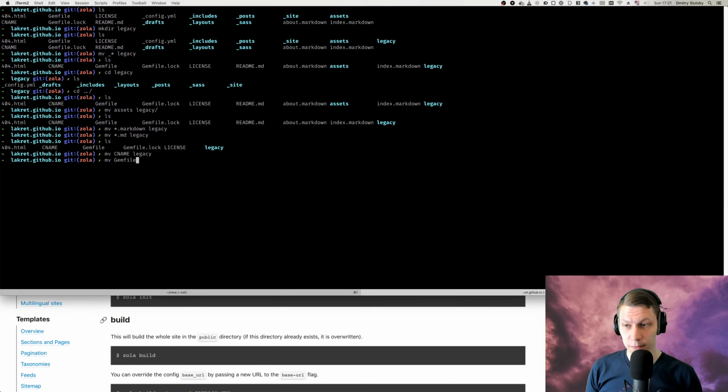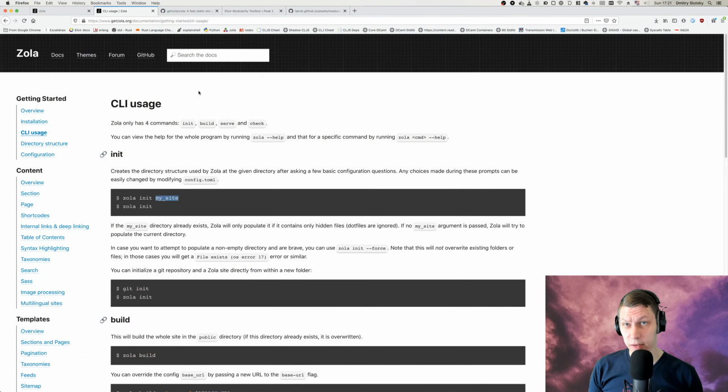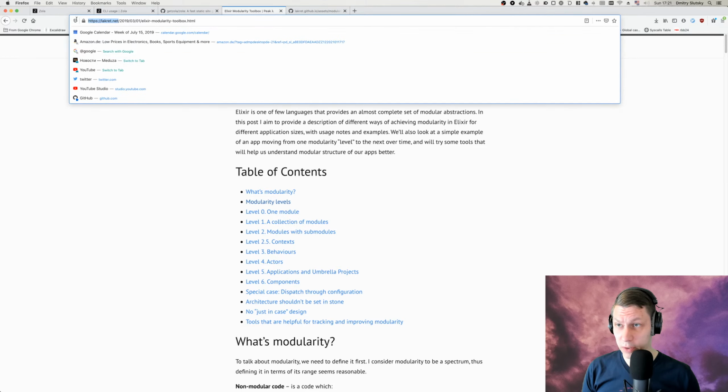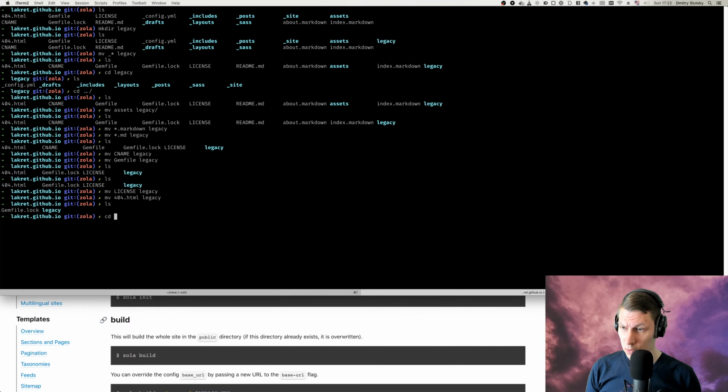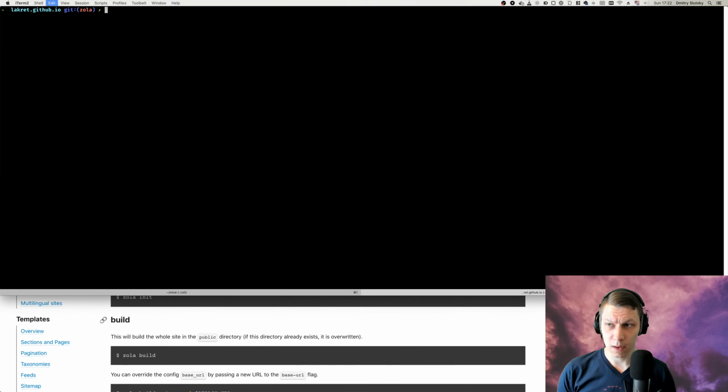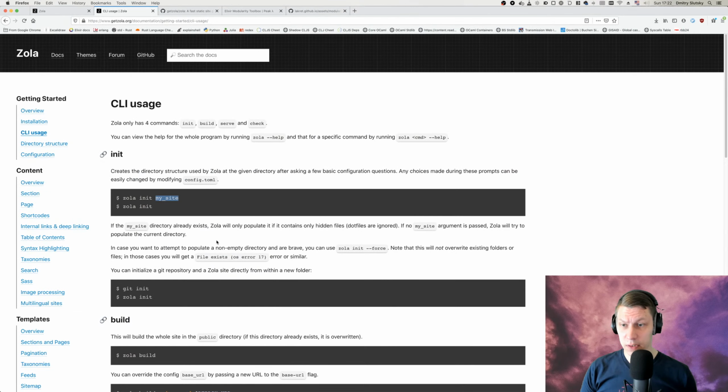Stuff like CNAME I will still need, because this is what allows my Lacred GitHub IO thing to use the correct hostname, lacred.net. So that stuff I will still need, but for now, just to see what we get, I also moved it inside this legacy folder, license as well. And finally, let's move gem file as well. Okay. So now we have only this in, and now we can try Zola init.